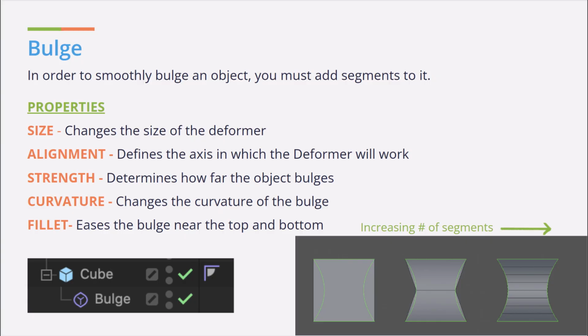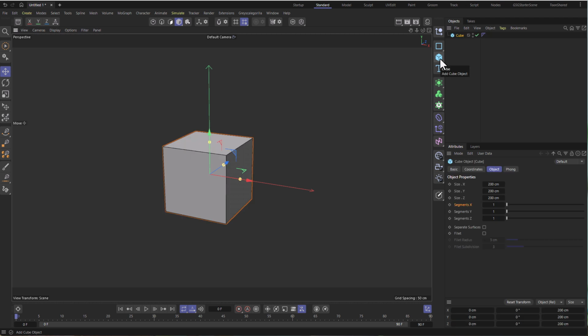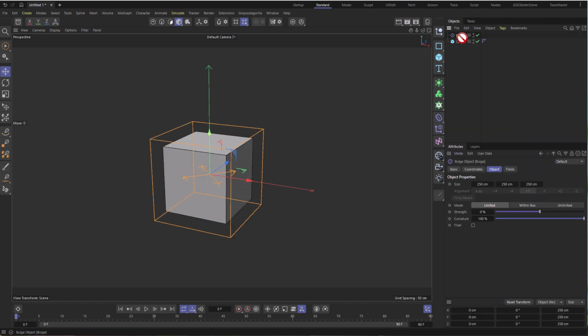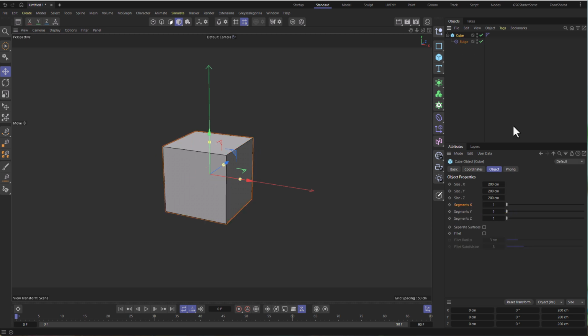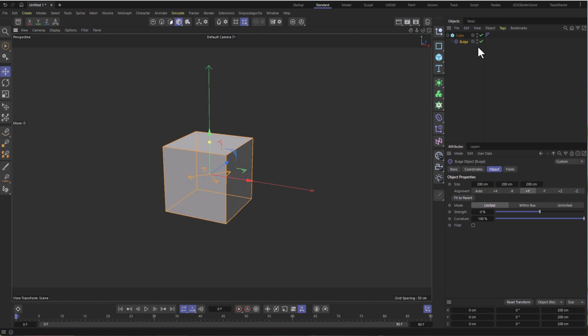Next, we have bulge. Once again, this deformer needs segments in order to smoothly do what it is designed to do. Bulge creates a bulge in your objects, but you can also go inwards.